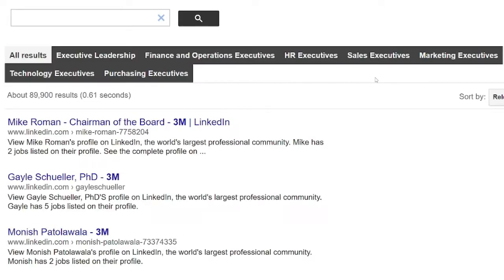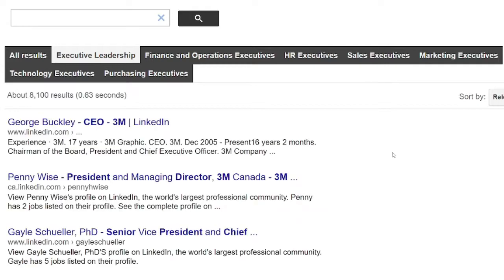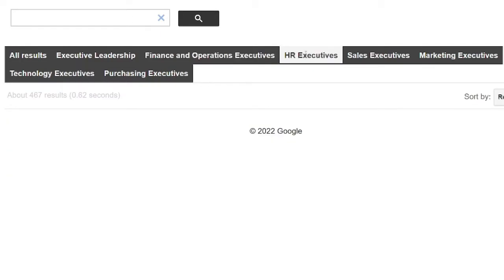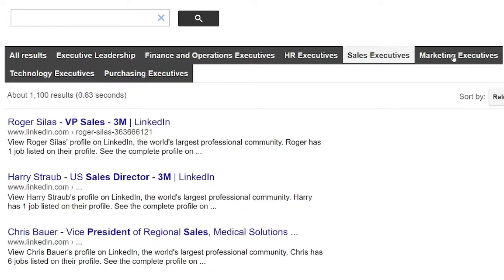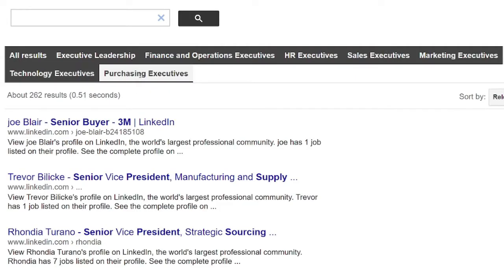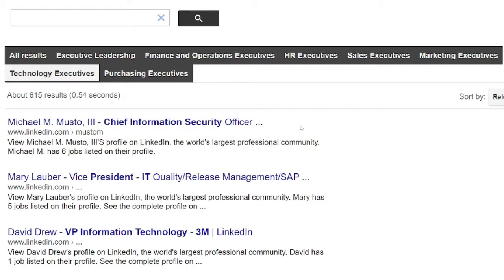The key executives, this is a good example of what I was talking about with those multiple searches. I can click on executive leadership, and it's going to look at probably 40 different LinkedIn searches in the amount of time it took me to click from all results to executive leadership. Finance and operations executives, HR executives, sales executives, marketing, technology, and purchasing. What I've tried to do is separate this out into the different lines of business that you might care about. So for example, if you're selling cybersecurity, these would be your decision makers.